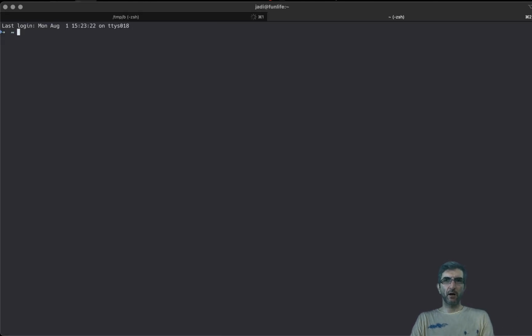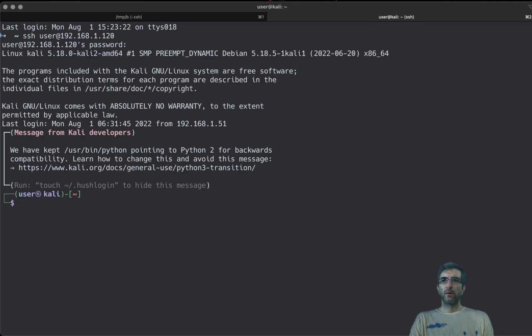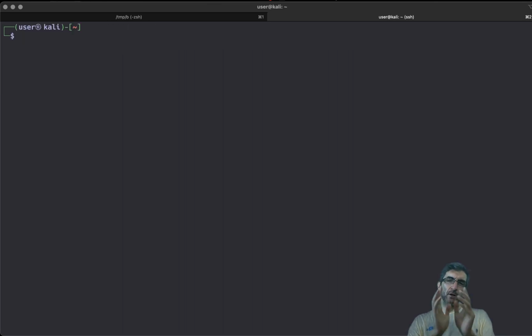I will create a new terminal. We'll log in there. And we have the file here, a.zip. We want to crack this, but how? There are different methods to cracking this. Most of them are just trying passwords on them to see how it works. One of the good tools for this is John the Ripper.